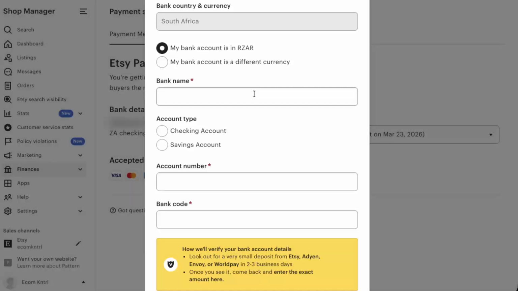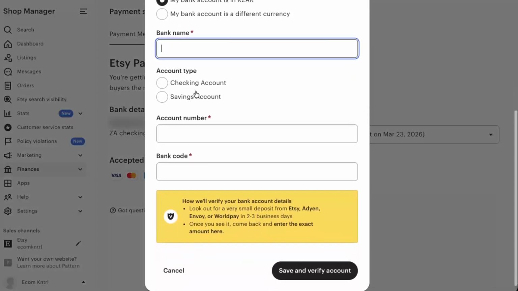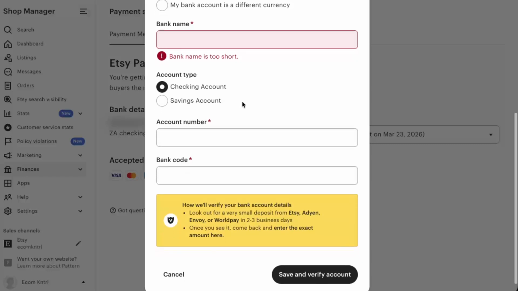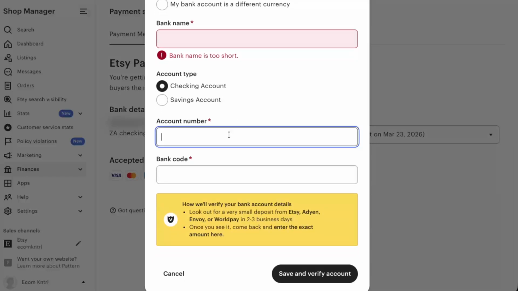Now, click into the bank name field and start typing the name of your bank. Etsy may suggest banks as you type, so choose the correct one from the list if it appears. Make sure you select the exact bank you use so there are no issues with verification. Next, you'll need to choose your account type. Etsy typically lets you pick between a checking account and a savings account. Select the one that matches the account you plan to link. For most sellers, a checking account is the most common choice.